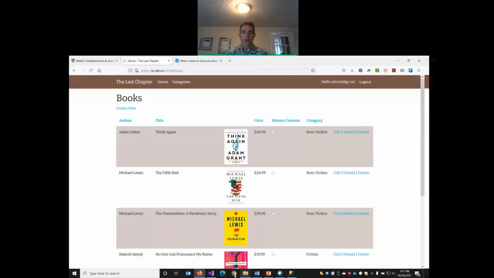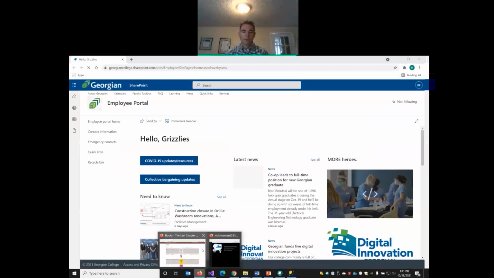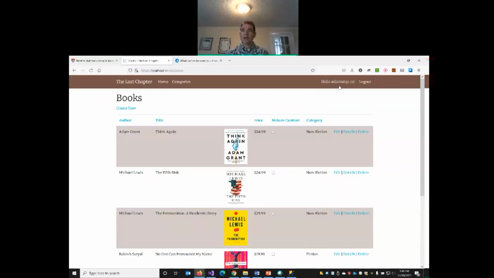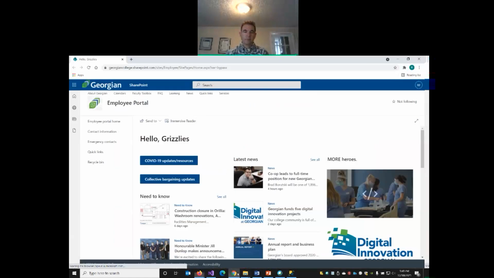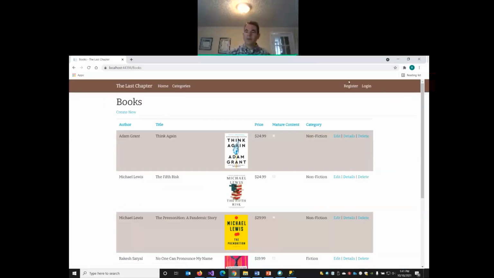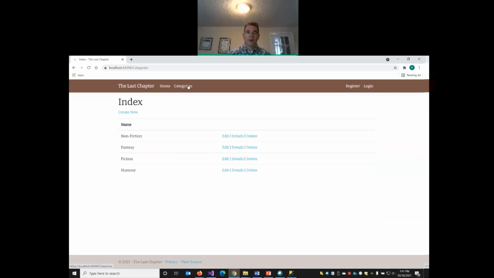So that's all working. I'm just going to open up Chrome. In Firefox, I'm now logged in. In Chrome, I'm anonymous, right? We see register and log in. There's no username being shown here. Yet, I still have access to go everywhere within books and categories. So we want to change this.